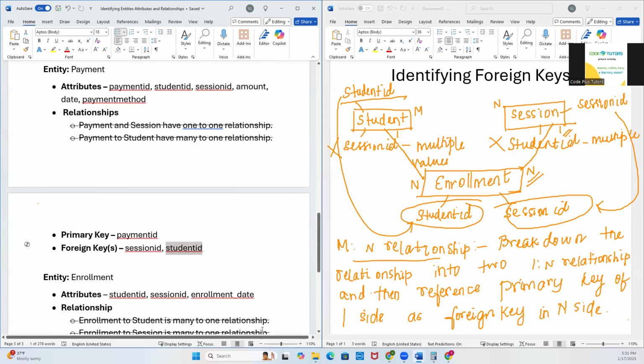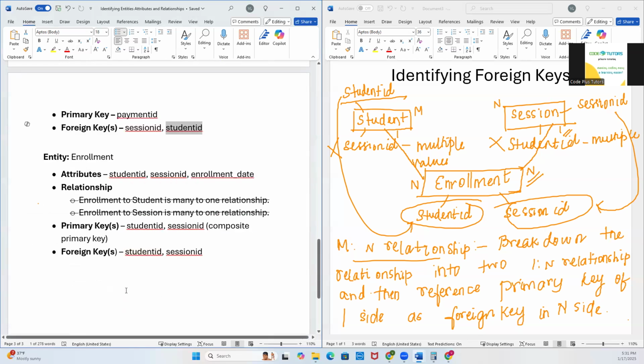The third scenario is a many to many relationship. If you have a many to many relationship, you cannot place the primary key of one entity directly into another as foreign key, because it will end up with multiple values in that single attribute. To avoid that, we create an associative entity, and that entity will take the primary keys of both the strong entities, and we make them a composite primary key as well as foreign keys in the associative entity. That is what we did in the enrollment entity. I hope this is clear to you.